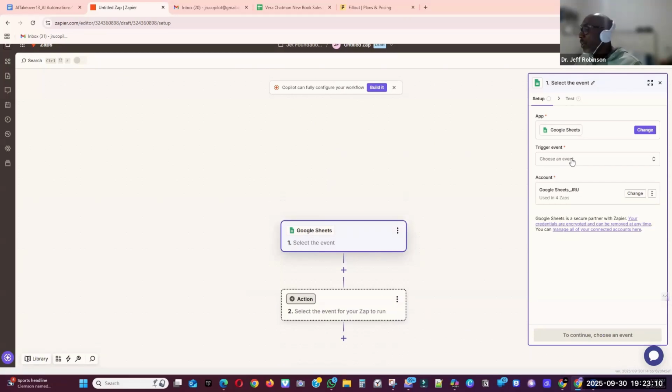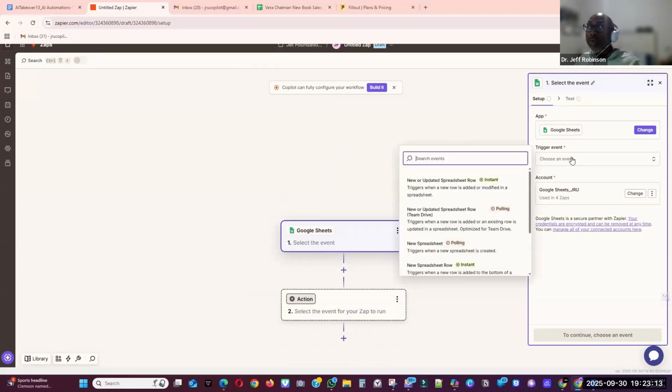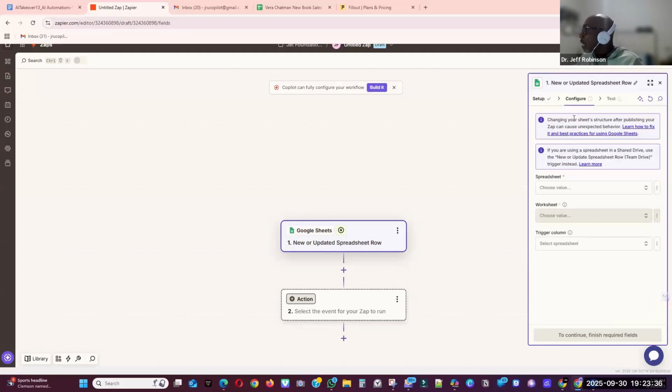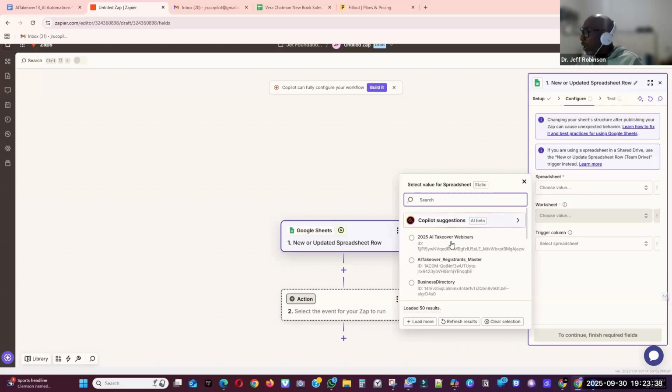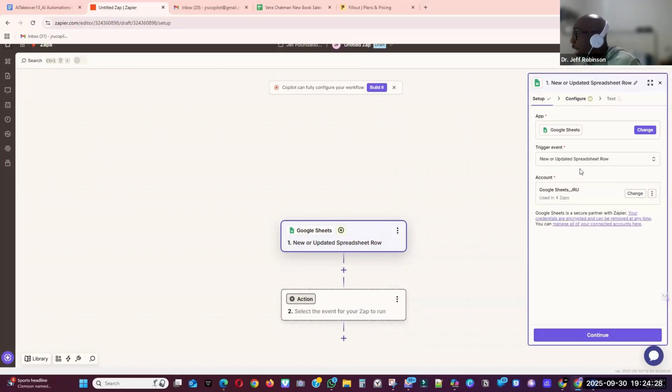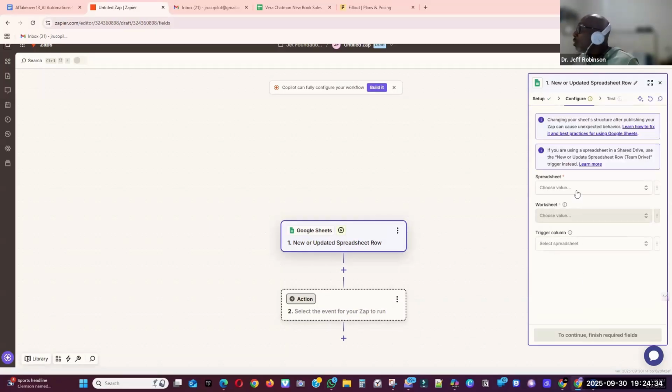So the first event is the trigger. What's triggering it? A new or updated spreadsheet row. So we're going to say this is going to be the trigger: if there's a new row in our spreadsheet, if this, then what? You have to link it to the account, which I already did, but you'll go in and connect it to your Google email. Continue. It's going to ask what spreadsheet we're talking about. The name of the spreadsheet is Vera Chapman New Book Sales. So now I've connected it to the right Gmail account, and it's going to ask what spreadsheet you want me to look at.